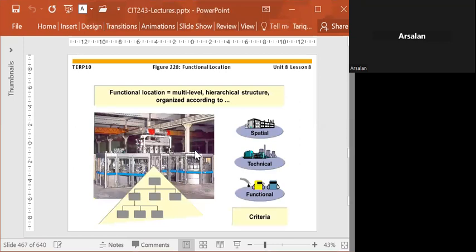So functional location, if you see here, this could be a building. This could be, you can say, a technical plant where the technical system is installed, or we have some kind of functional building or functional unit. Now, if you see the first type, that is what we call spatial.